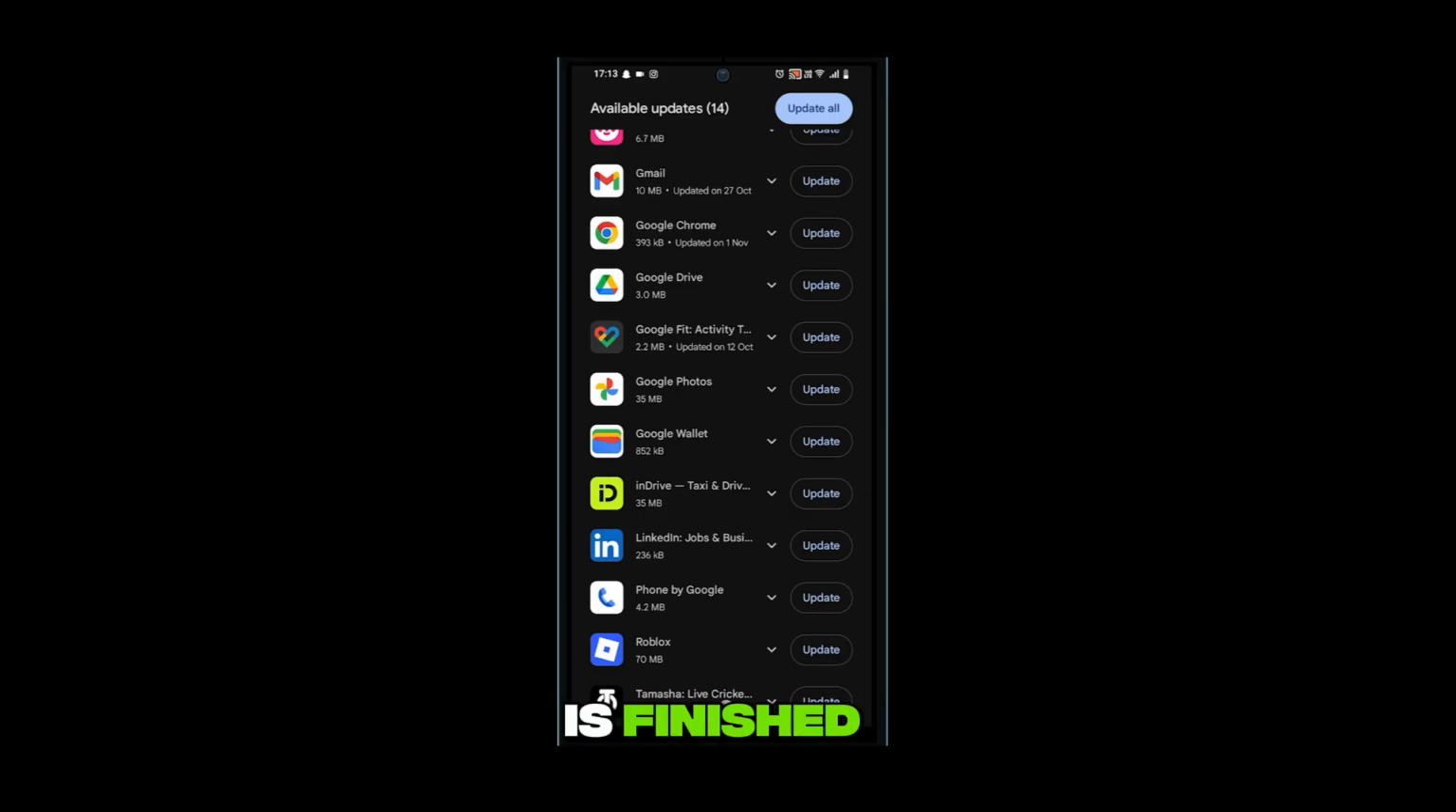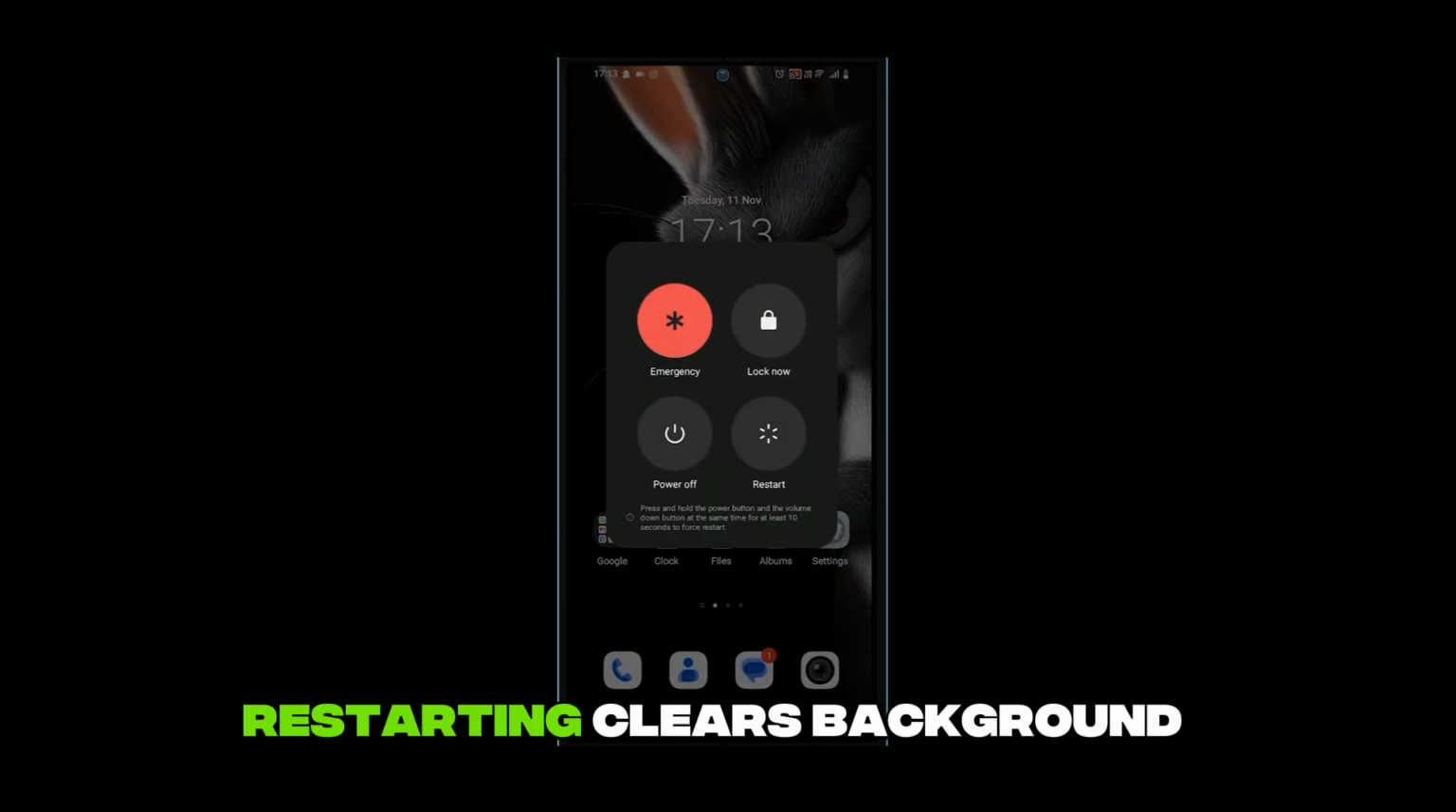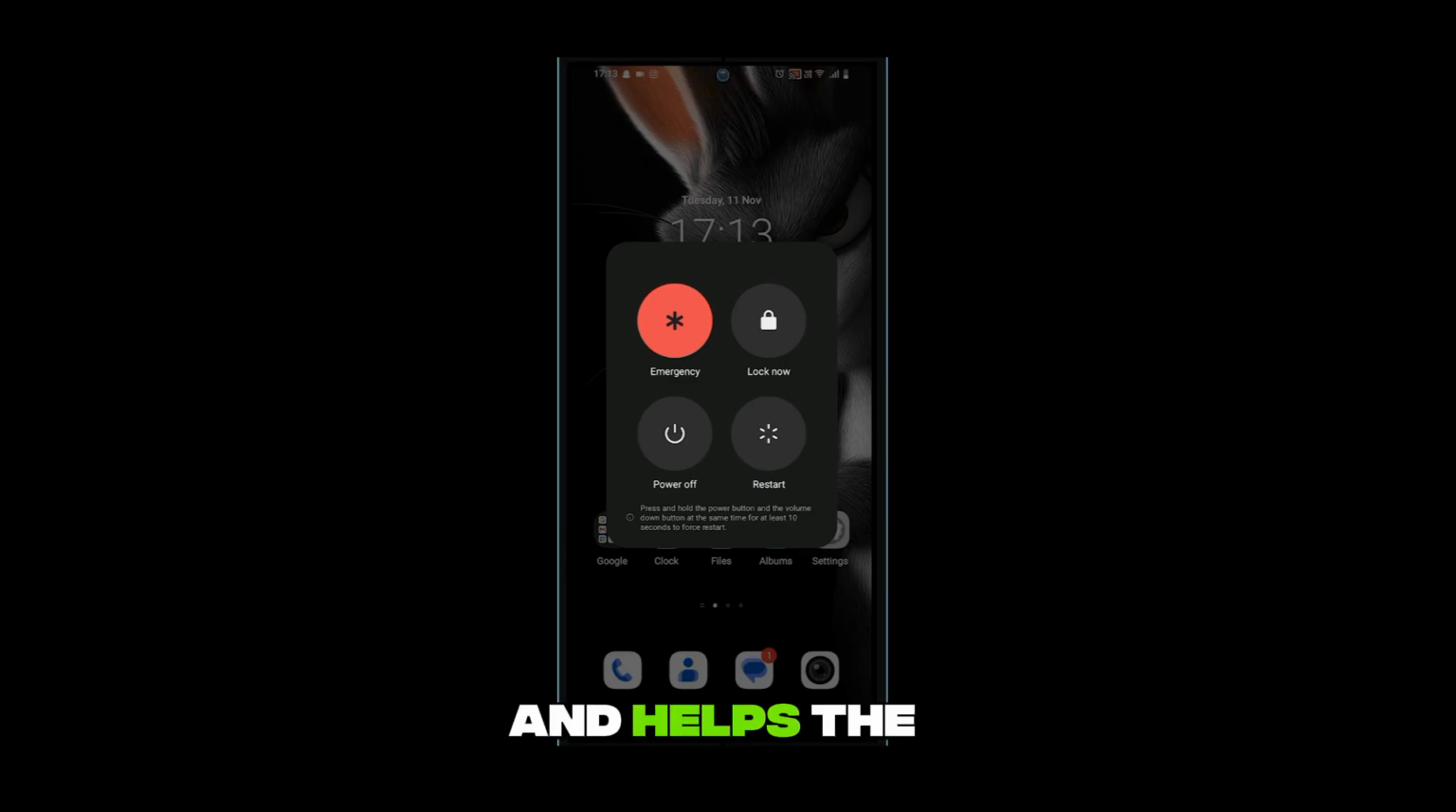Once the update is finished, go back and restart your phone. Restarting clears background issues and helps the changes take effect. After your phone restarts, open the WordCoin app again. It should now work smoothly and connect without showing the failed to fetch data error.